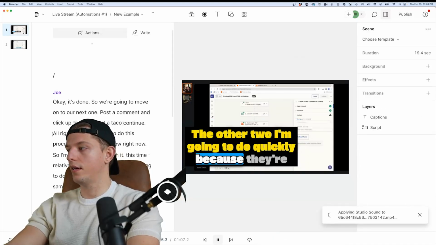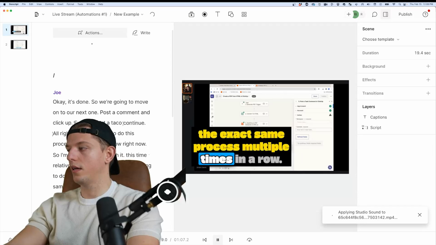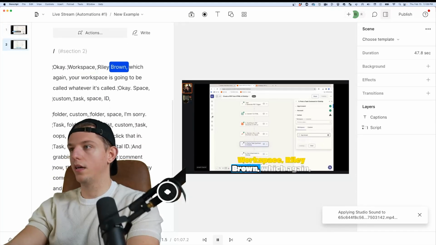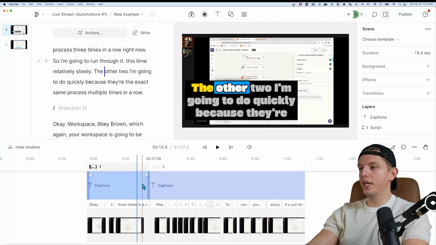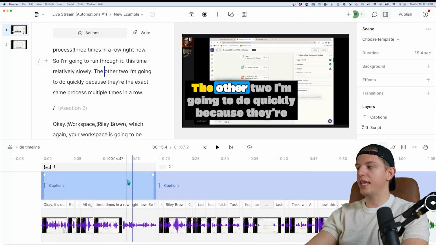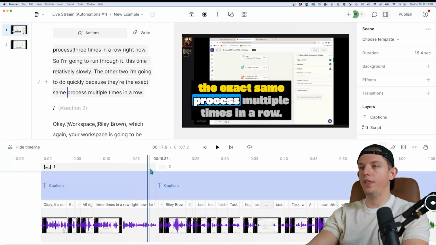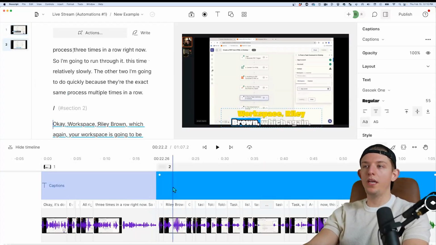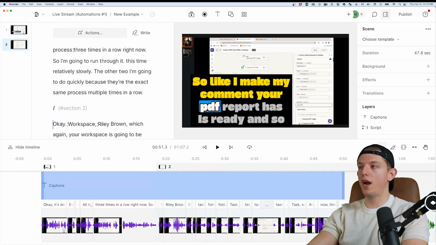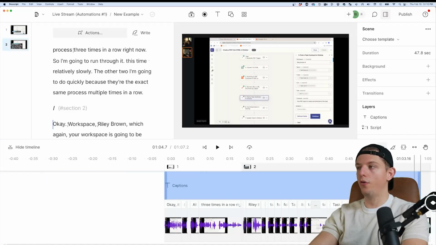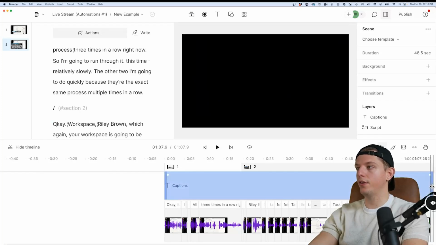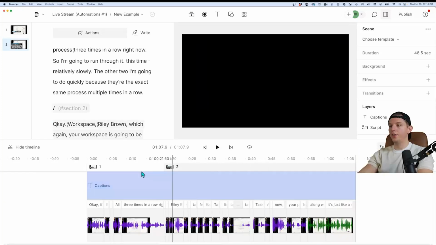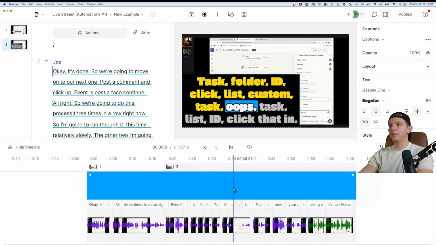The other two I'm going to do quickly because they're the exact same process multiple times in a row. Okay. Workspace, Riley Brown. Which again, your workspace is going to... If you look at the timeline here, I'll zoom in a little bit. Captions get added automatically on top of the timeline. For whatever reason, these were cut into 2 sections. I might have done that by highlighting a part and then editing the captions, which is okay. Because all we need to do is remove this second half here and then just drag the captions all the way to the end of the clip. And so I just dragged them all the way to the end of the clip here. And here you can see that now captions are going to be consistent all the way across.